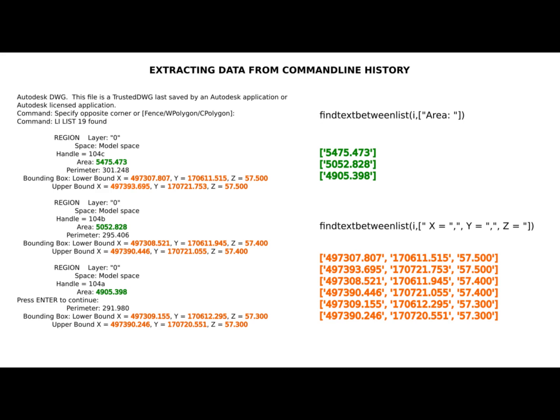So my program is targeting these lines of text, finding the area, finding X, Y, and Z equal to, and extracts the data. The output is a list, and where we have find text between list, I've created it so you can put extra new inputs in, so it's not fixed, trying to find just X, Y, and Z, so I can use it for other purposes, hopefully, in the future.